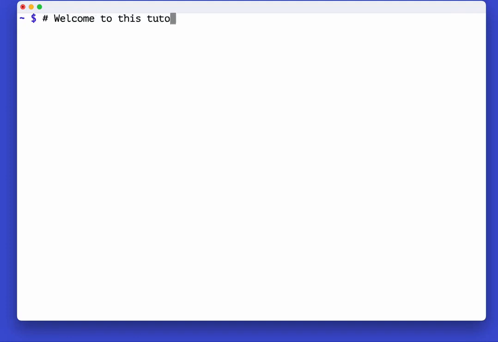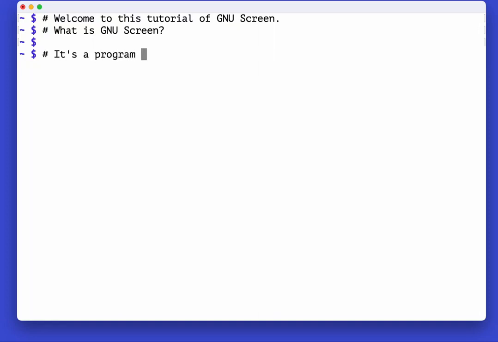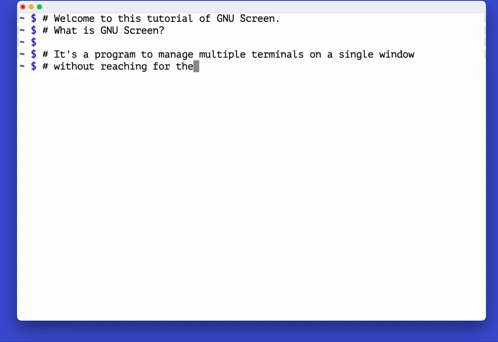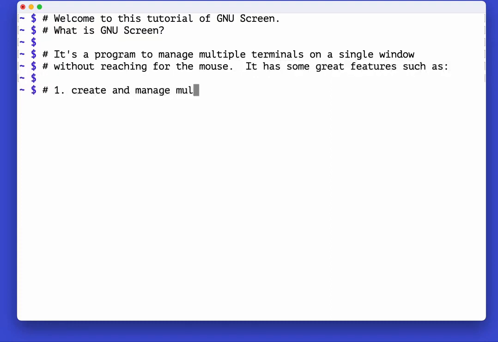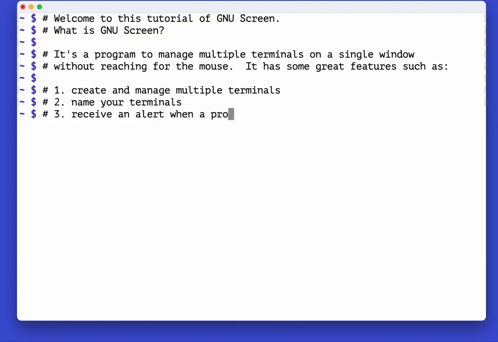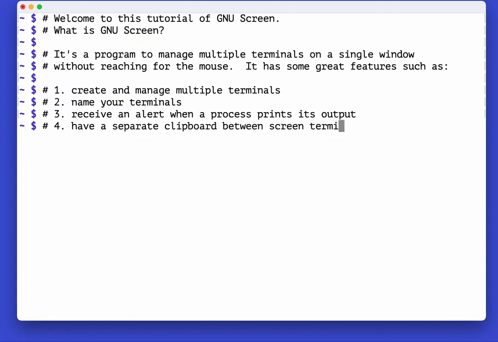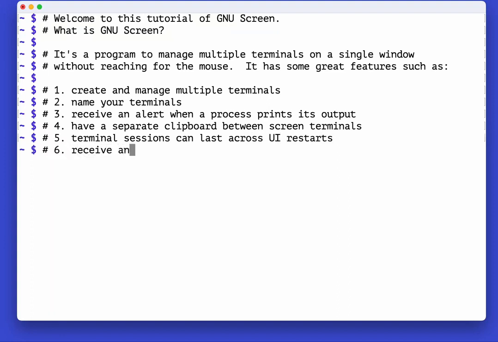Welcome to this tutorial of GNU Screen. Screen is a terminal multiplexer. It has some great features. It allows you to create and manage many terminals. Name your terminals. Receive an alert when a process prints. A separate clipboard between screen terminals. Long-lasting terminal sessions and receive an alert when a process stops printing.